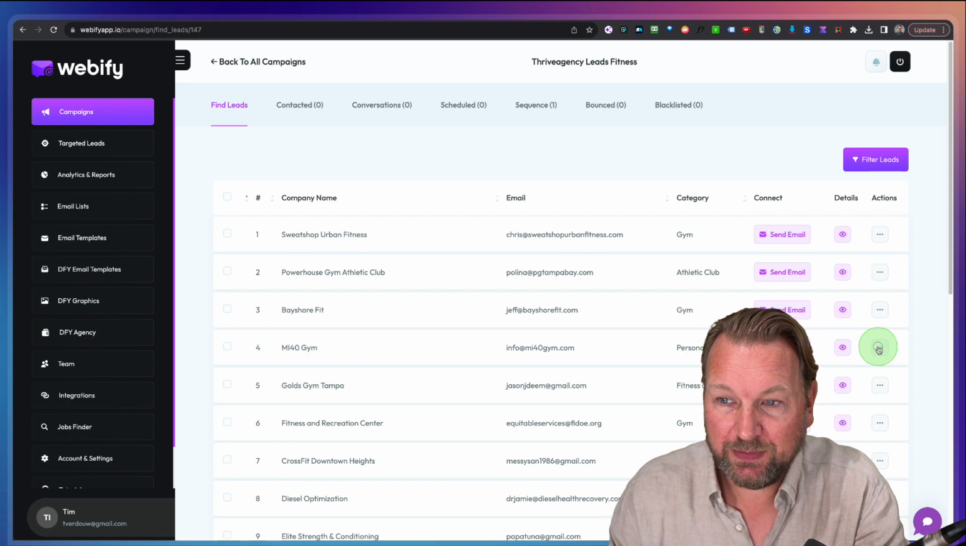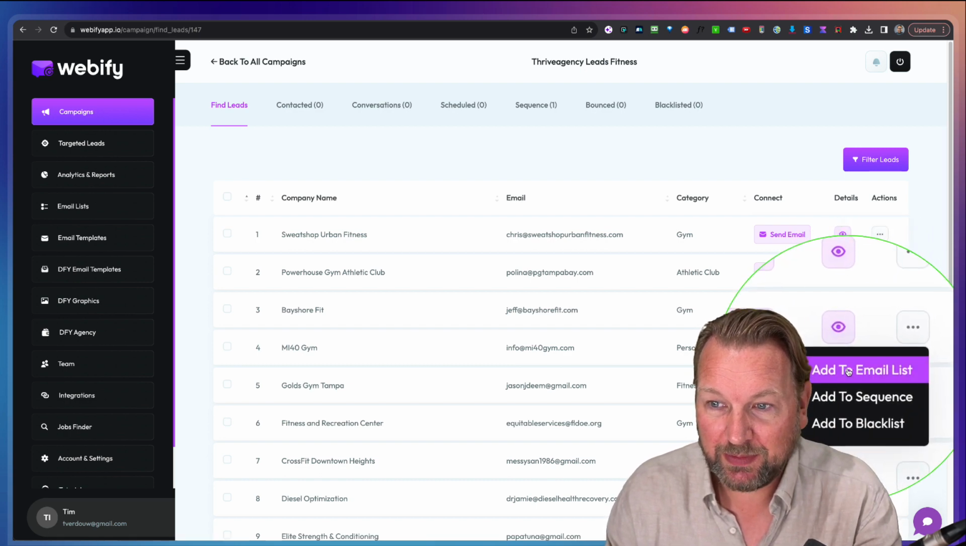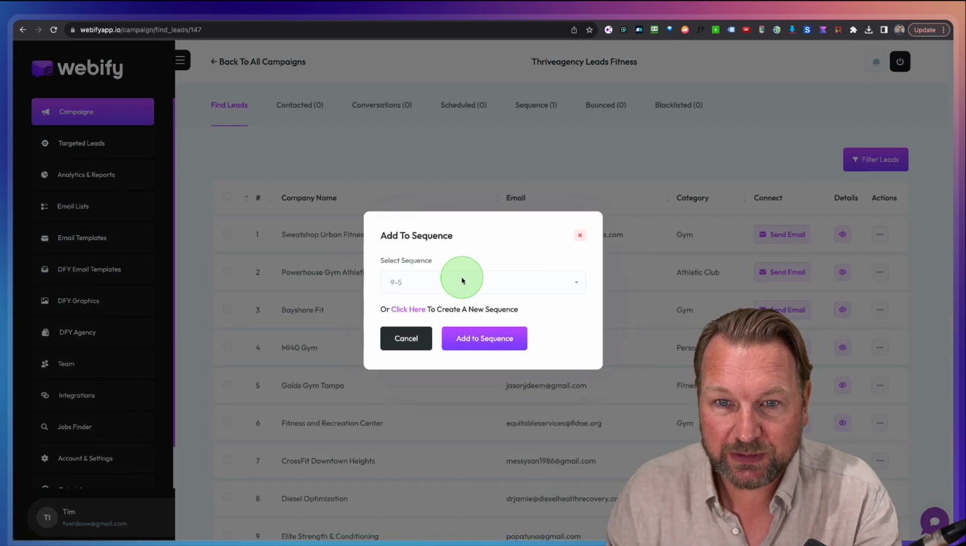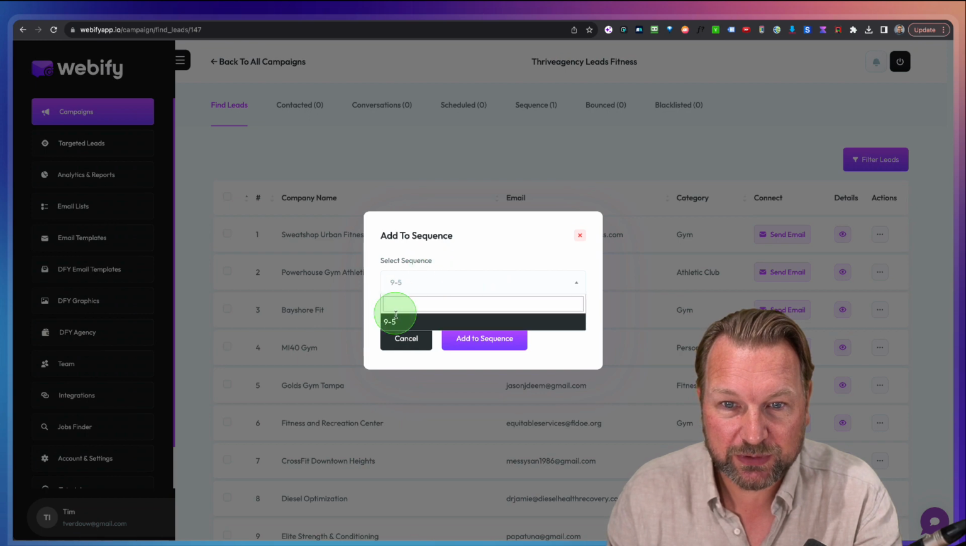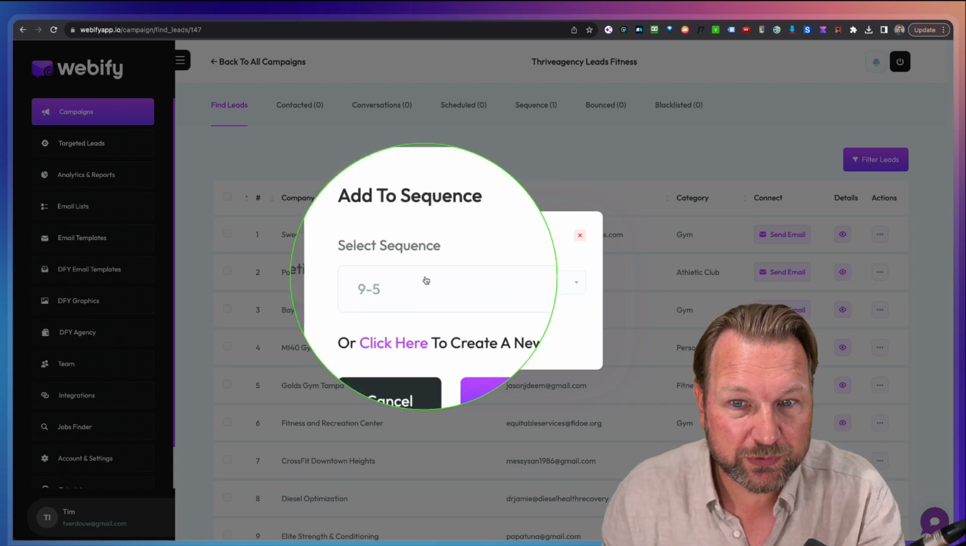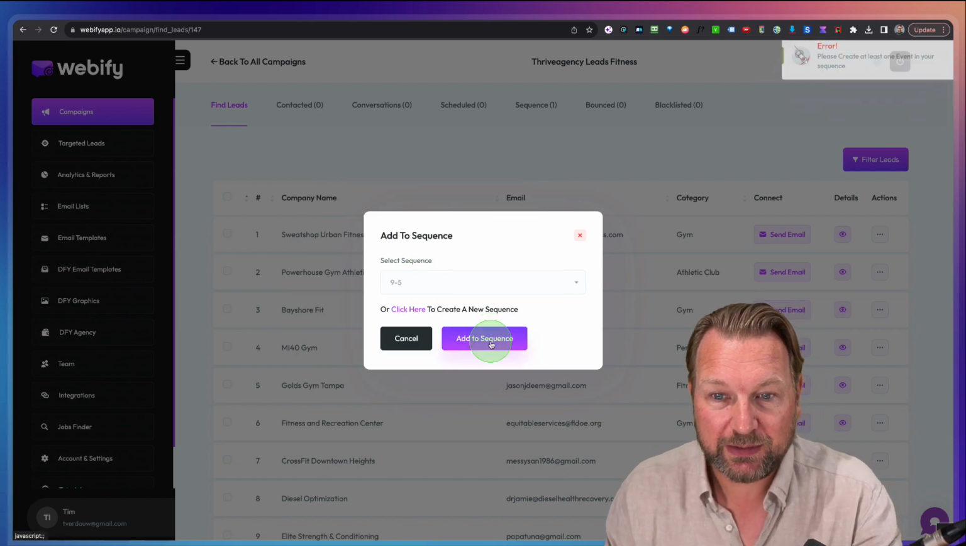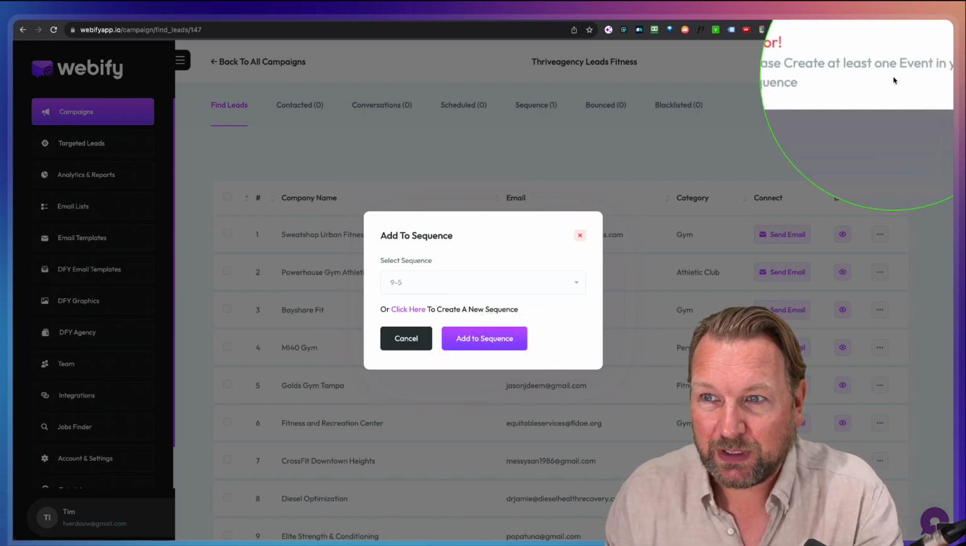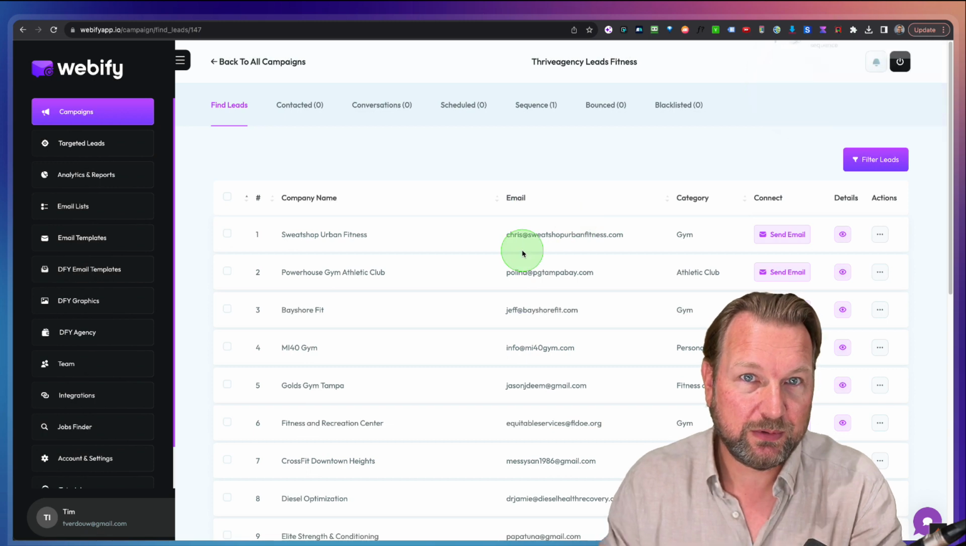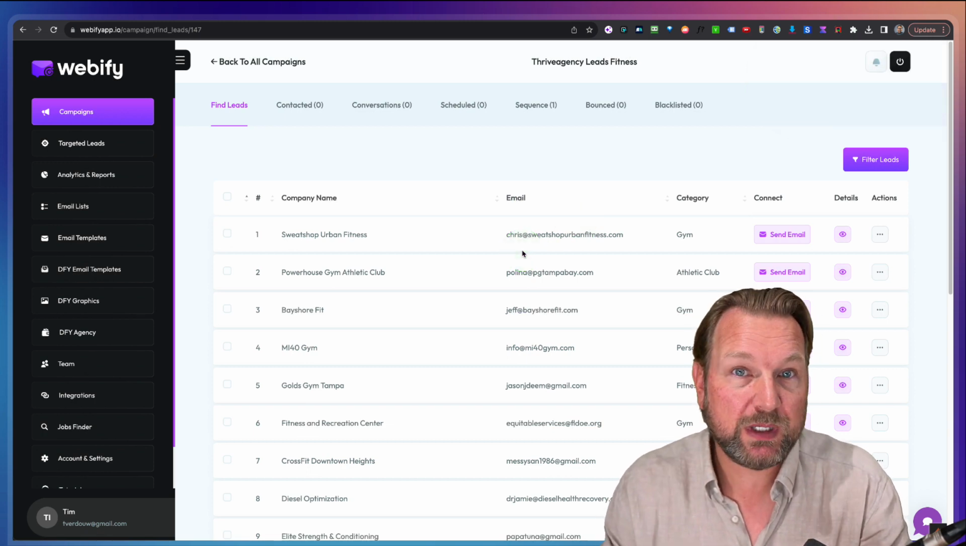So let's say I want to add this contact as well. I can say add this person to this sequence as well, 9 to 5. You see, this was the one that we created. So you can create multiple sequences, different sequences with different emails, etc. So I can say add to the sequence, at least one event. Okay, so there is no event in the sequence, but that's what I just showed you.